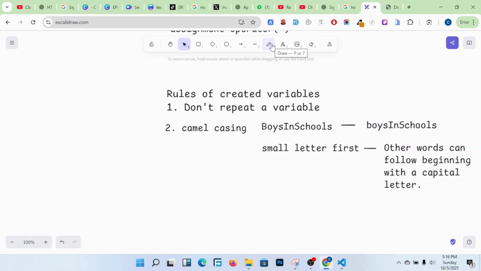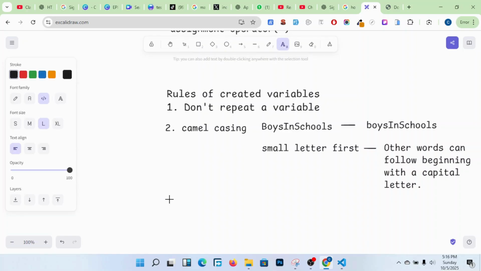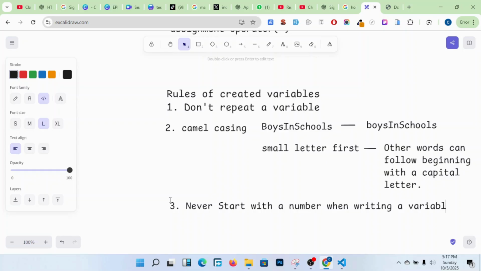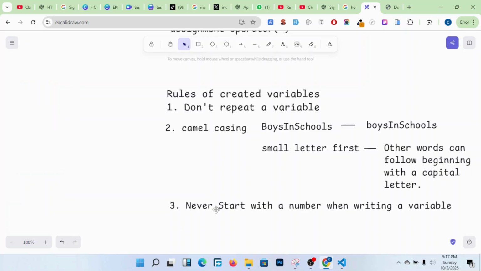And the next rule is, never start with a number when writing a variable. A variable, right? Never do something like this.